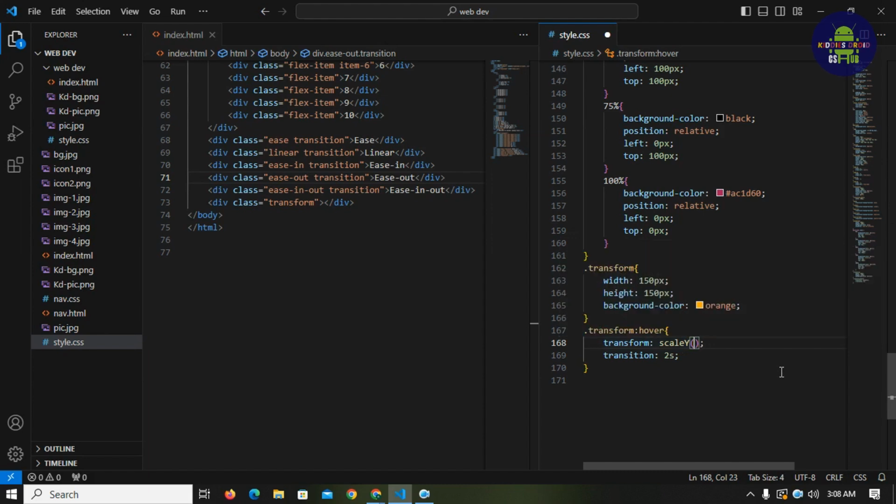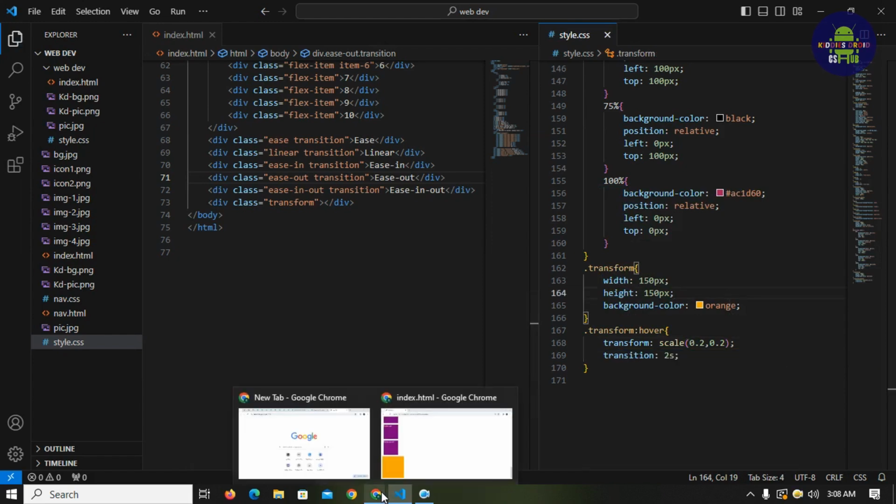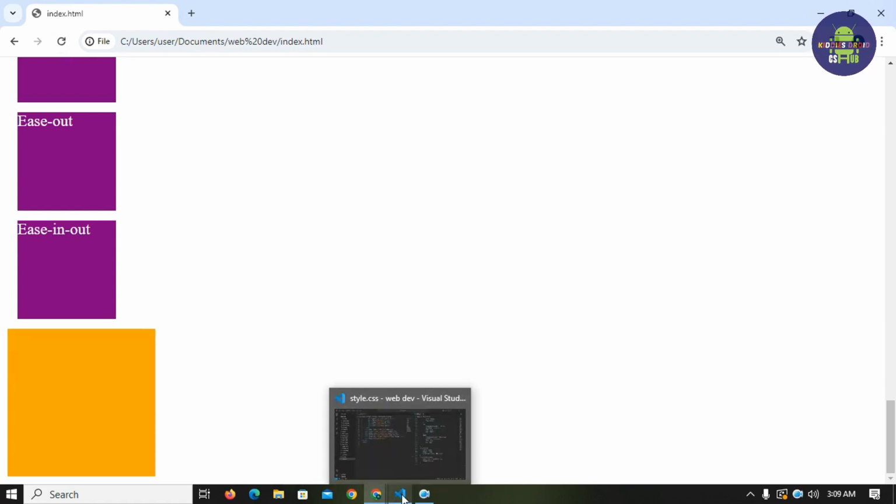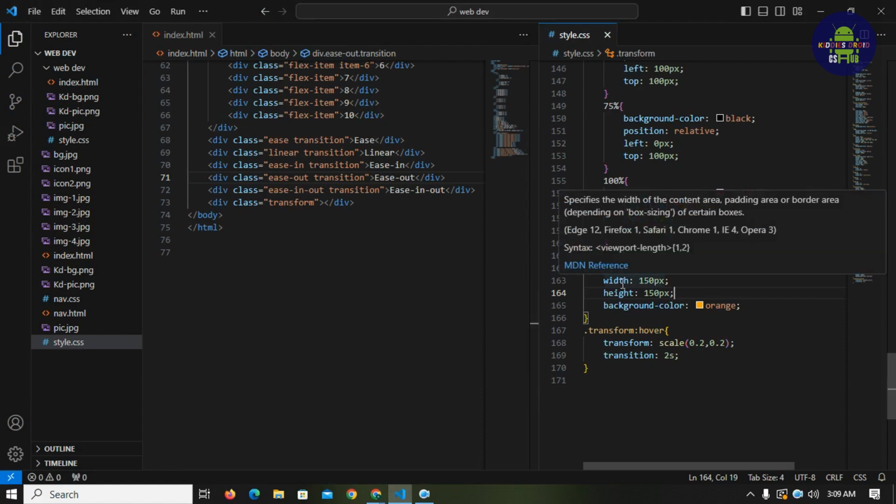Now the same way we could say scale 0.2, 0.2. So we are just reducing the width and the height of the object once we hover on it. You can see what it looks like. So that is 0.2, 0.2. We can either increase or reduce it. To get the difference, translate is simply to move the object from its current position, but scale is to increase or decrease.